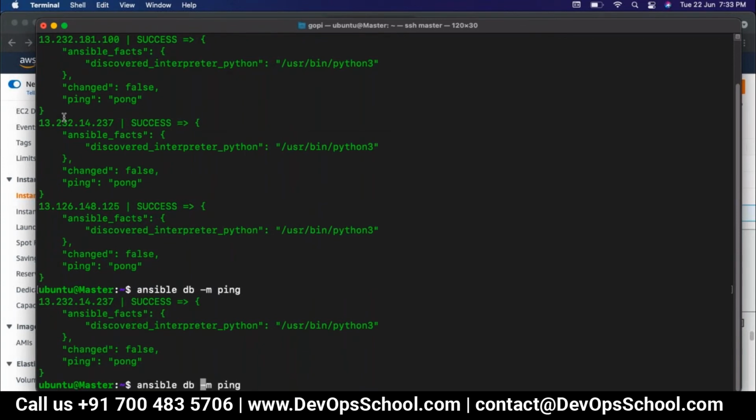Only we can do ping. If I want to take the OS version, can I take the OS version? Like, I want to know the DB OS version. Actually, I want to do it with a command module. You need to use gather facts, so that gather facts will get the OS of the particular slave server. That we will do in the view.